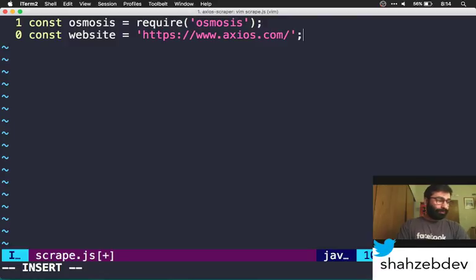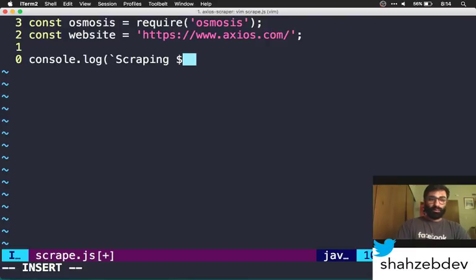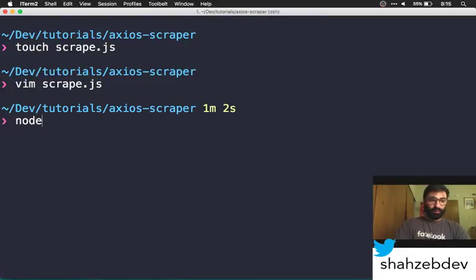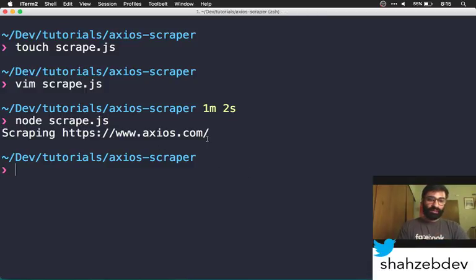And let's just see if that stuff works. Let's print out something like scraping and the website, and let's go ahead and save that and exit out. Node scrape.js. It should not really do anything. Yeah, so at least we don't have a killer error at that point, you know.